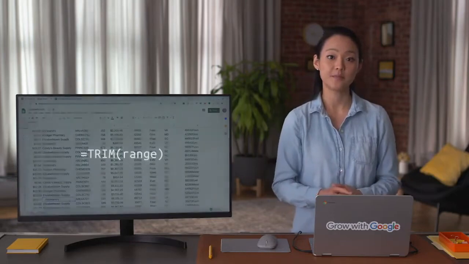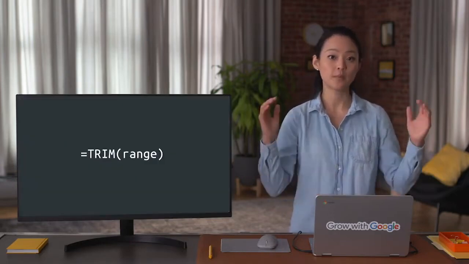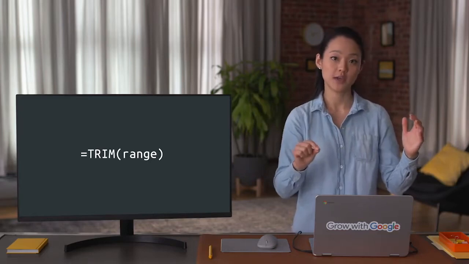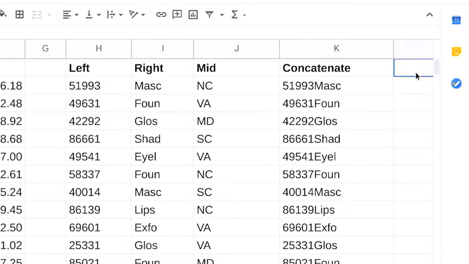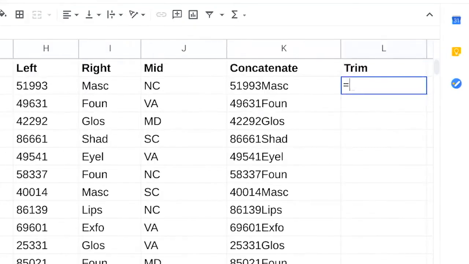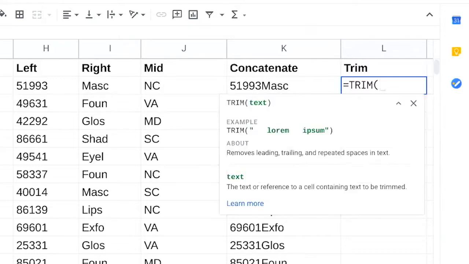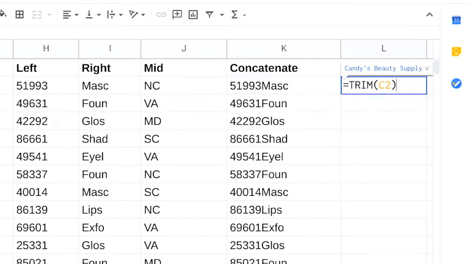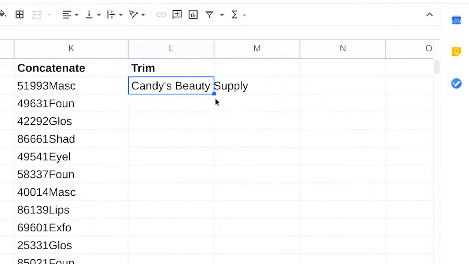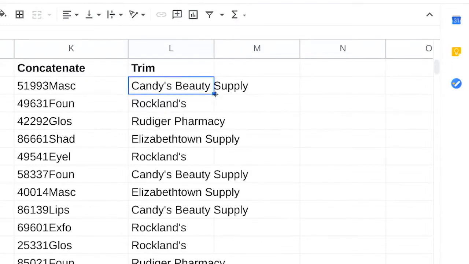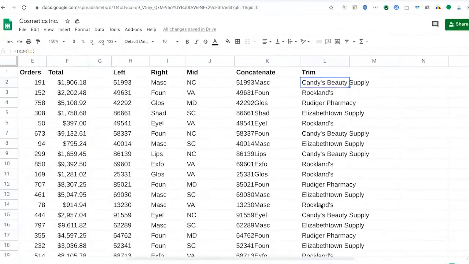The syntax for trim is equals trim, open parenthesis, your range, and close parenthesis. So in a separate column, type equals trim and an open parenthesis. The range is C2, as you want to check out the client names. Close the parenthesis and press enter. Finally, continue the function down the column. Trim fixed the extra spaces.